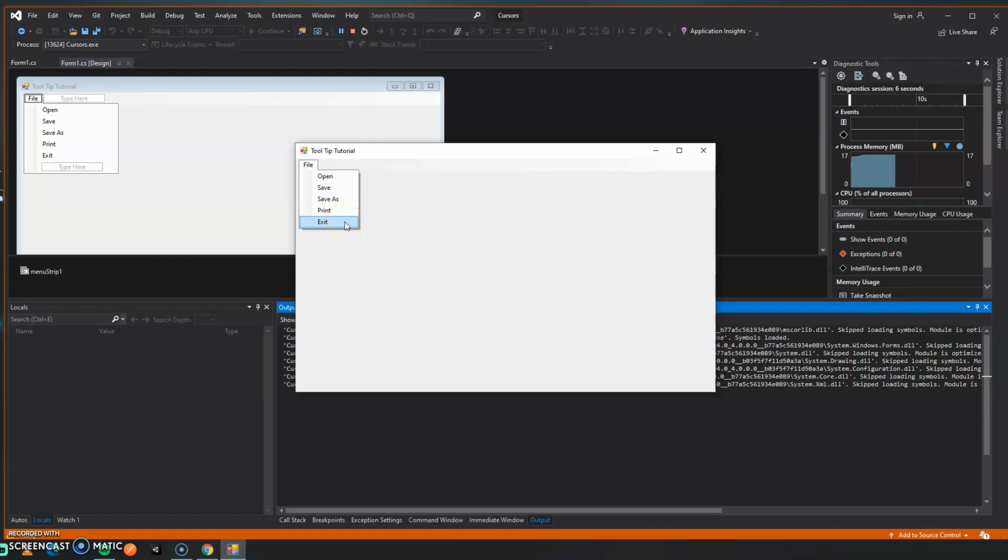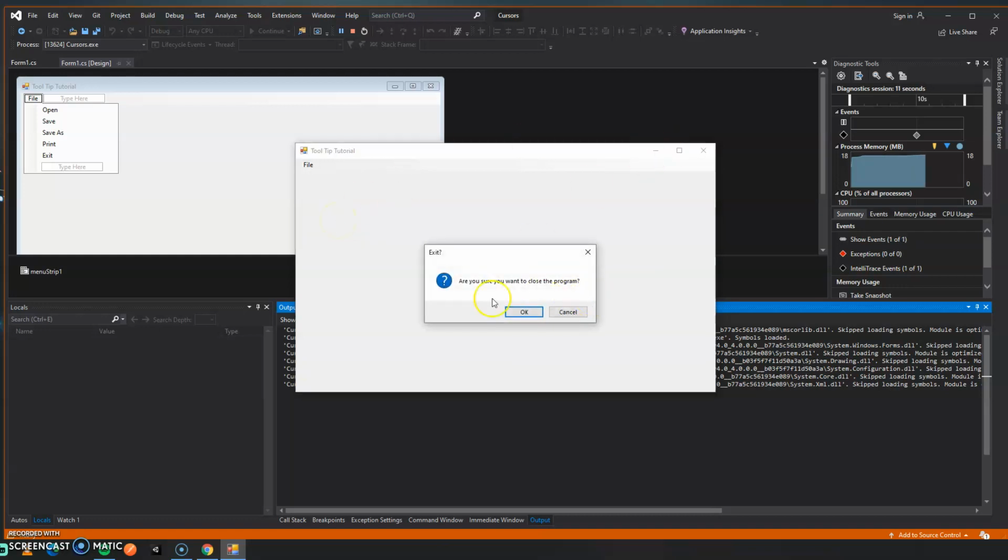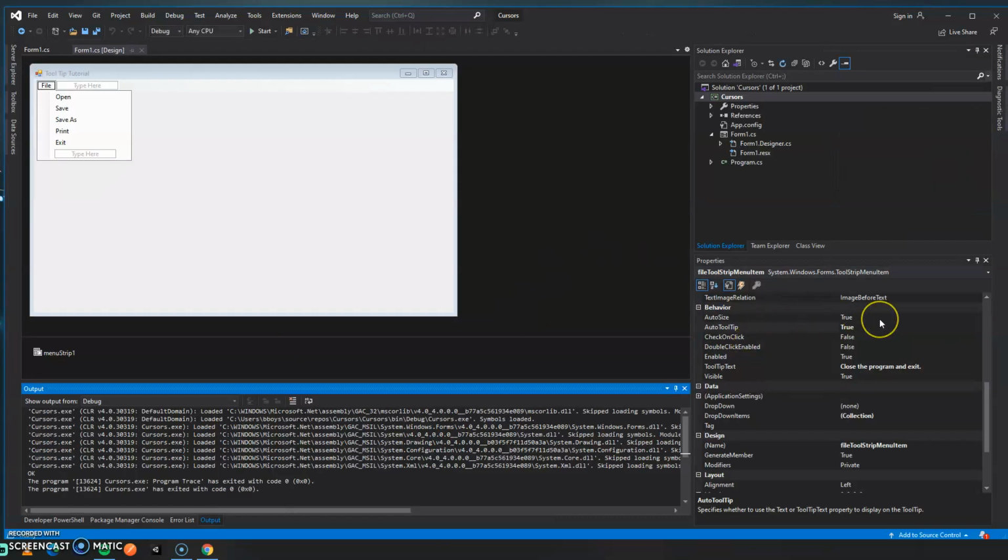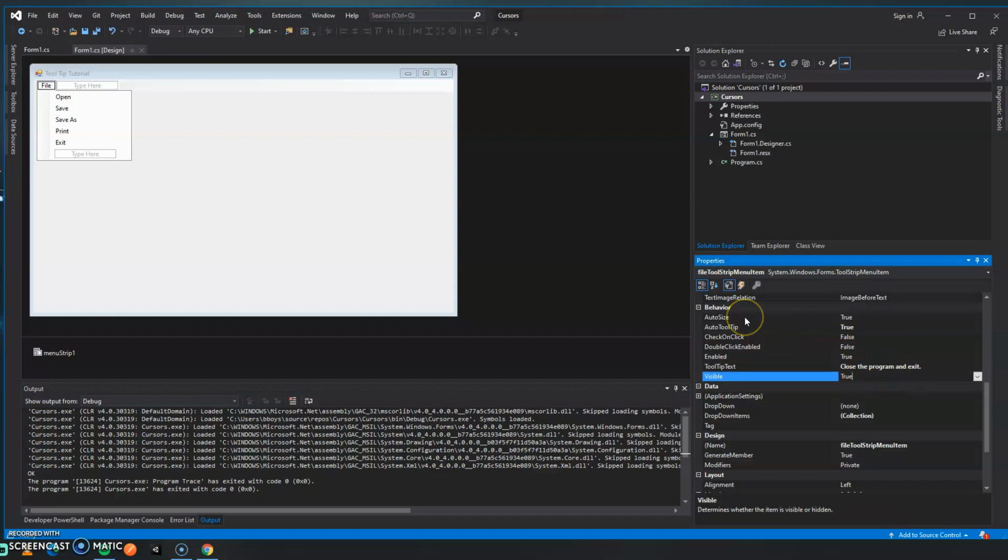And it's not working. All right. I wonder why. Let's take a look. So auto size is true. Auto tooltip, check on click, double click, enabled, and visible is true.